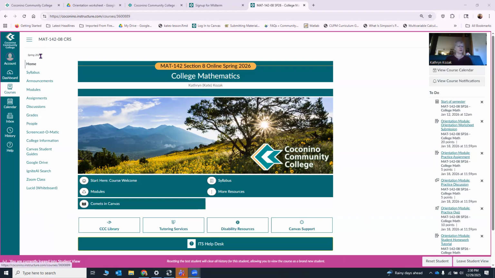On here, you will see this toolbar, which is the course toolbar where you can access different tools of the course. Over here is the Canvas toolbar, where you can get back to the dashboard or to different courses or your calendar or your inbox, some history information, or your help if you need any help. You also may want to view course notifications. That's over here.